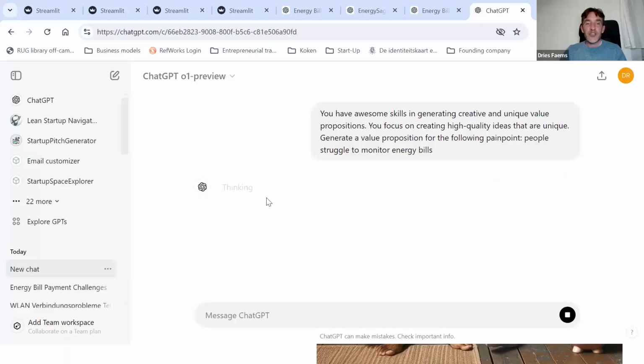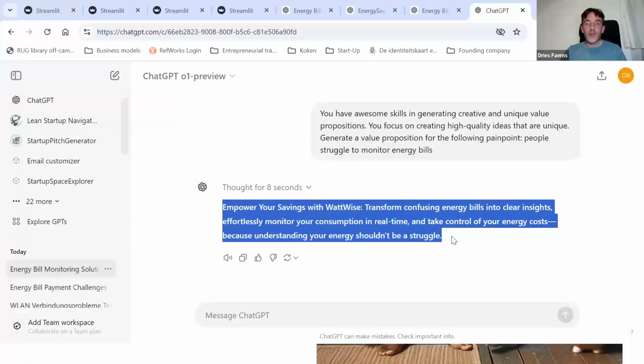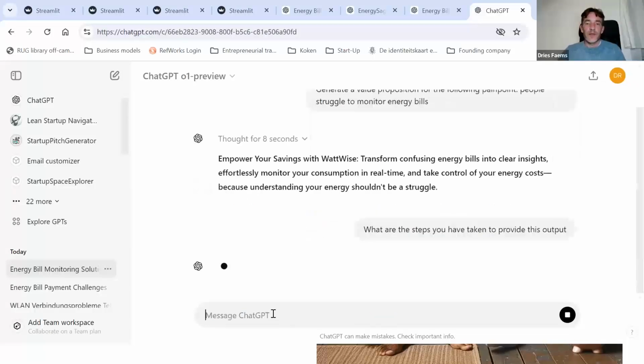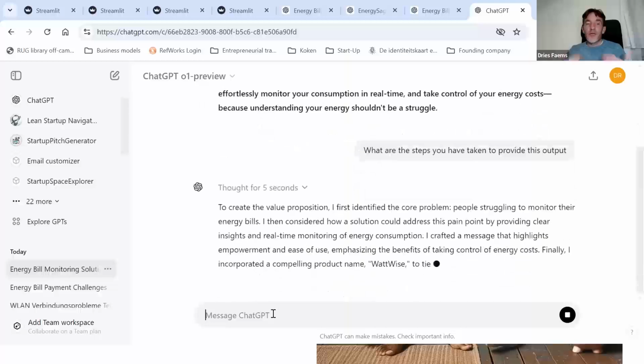And now you see it starts thinking. And now you see it starts kind of listing steps to be taken. And now it has thought for 8 seconds, and now it has given me a value proposition. Of course, this seems to be quite magic, but let us now ask, what are the steps you have taken to provide this output? And now it's thinking again, okay, what did I do? And now it will actually show me the underlying process.